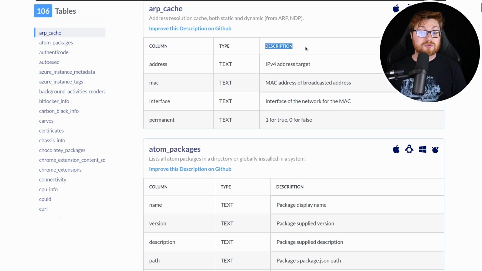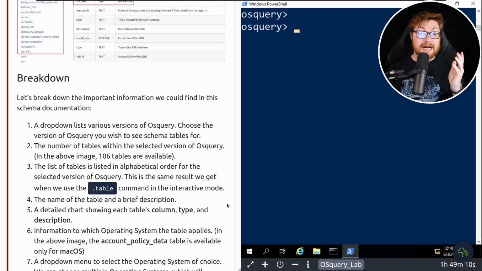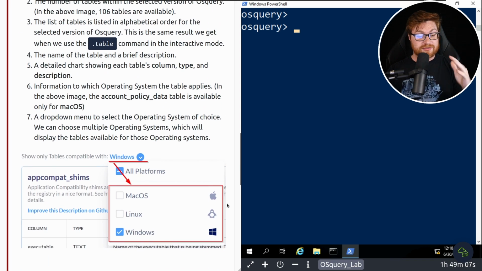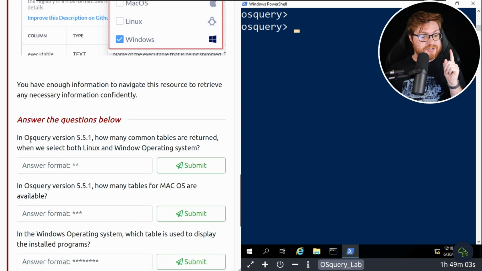But that way we can get a description for every single column, for every single kind of table, and really see everything that's available to us. Now, TryHackMe's explanation also goes through this, and just as I toggled it to Windows, they explain that just as well. And if we're actually taking a look here, in that version 5.5.1, how many tables are returned when we select both Linux and Windows? Well, let's go take a look.